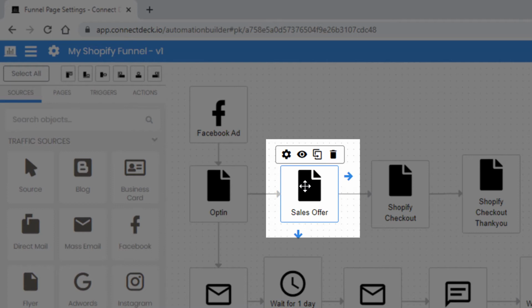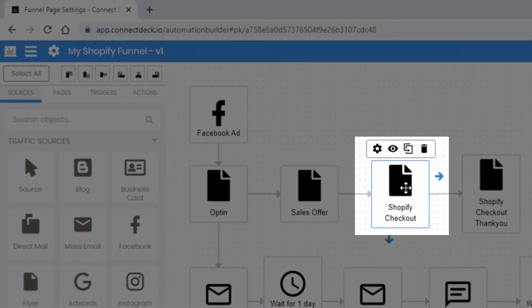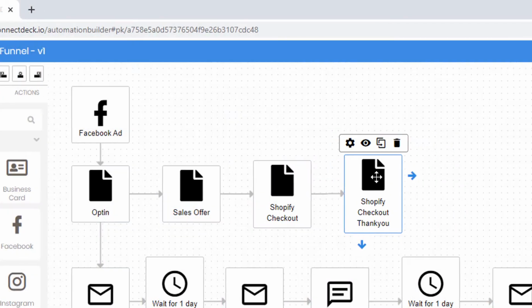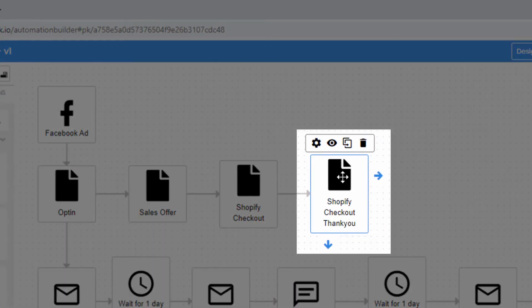For lack of a better word, it's a sales page. But the reason we call it a tripwire is because we're going to say thank you for opting in. Your ebook is on the way, but by the way, check out this exciting offer. So we're going to tell them thank you, but we're also going to offer them a product to buy on that page, right? If they click the buy now button, it's going to take them to the Shopify checkout page, and then to the Shopify checkout thank you page, right?